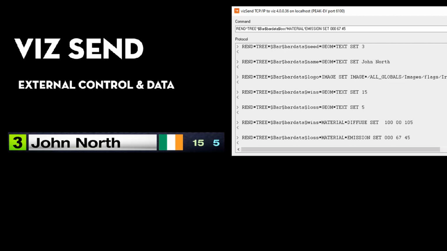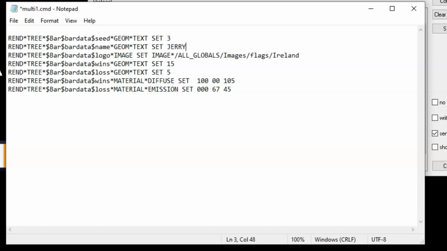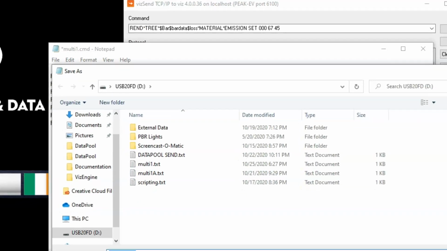Now it would have been best if we actually changed these things. So let's go ahead and resave it again. We'll go ahead and just type in a new name, Jerry South, let's say. He's number 6 with a record of 17 and 7. We want to change some of these numbers or color variables here, so we'll just type in some random numbers. We'll come up with a new country here, and say he's from Brazil. We're going to go File, Save As, the multi-one command again.